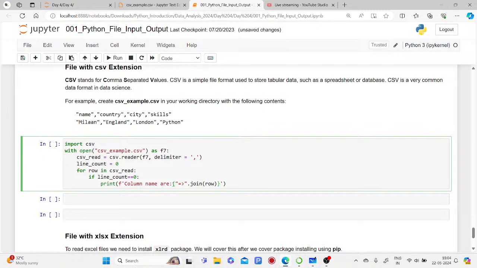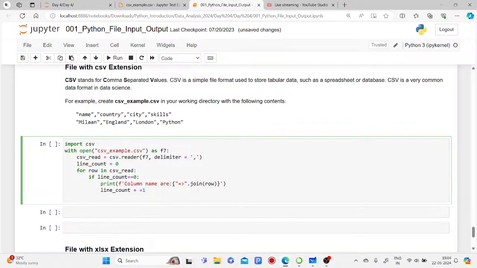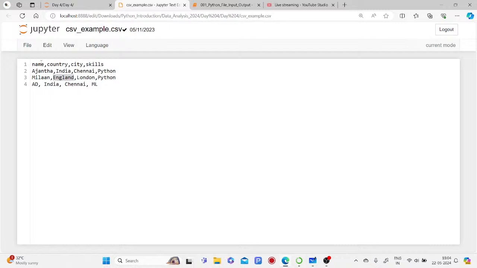Once the header is read, of course, we have to purposely and forcefully increase our count. Kindly be aware of that also. Okay, the first line is read. What about the next one? If it is not the header, then we have to print the other data. Kindly observe, dear friends, we have this row by row, one by one.